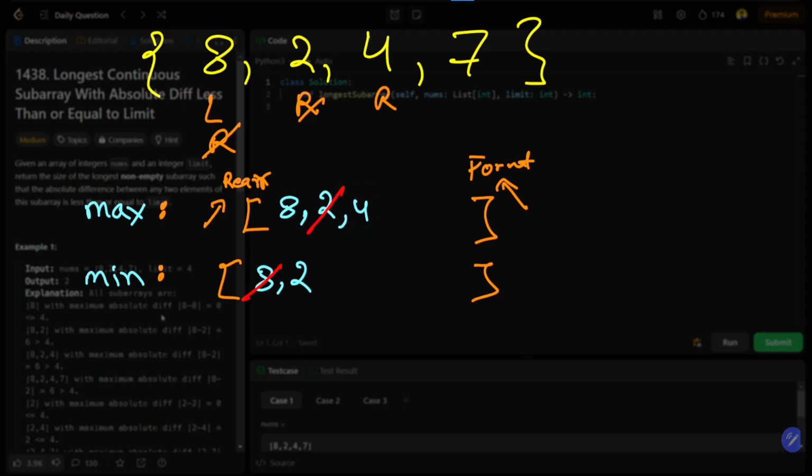Now one more thing: each time when we append an element, we will be checking the difference. If at any point the difference becomes greater than the limit, that means I need to remove my maximum element from here. So I will be removing the left element. I might be shrinking the window size by removing this element. I can remove this, this, or this. Currently the difference is 0, so I might not be removing anything.